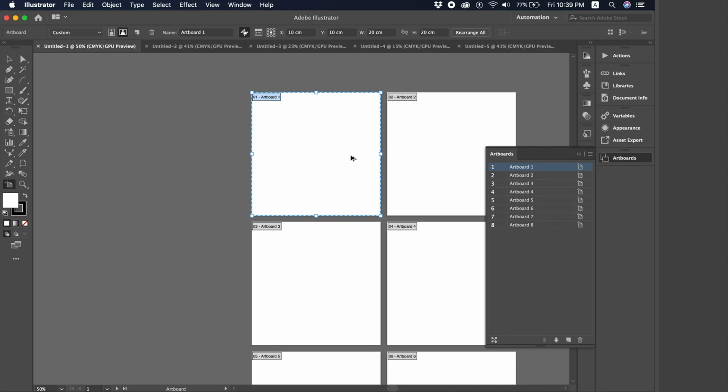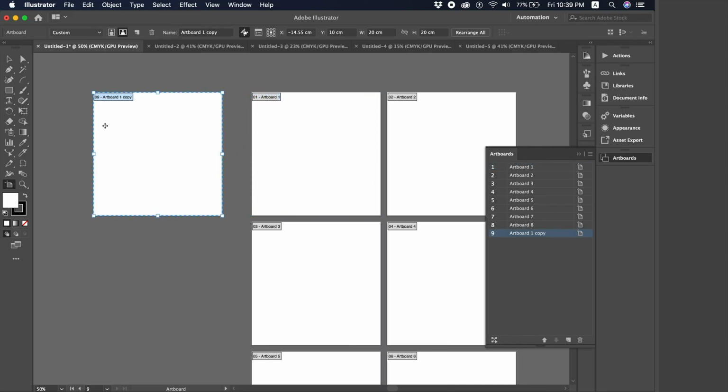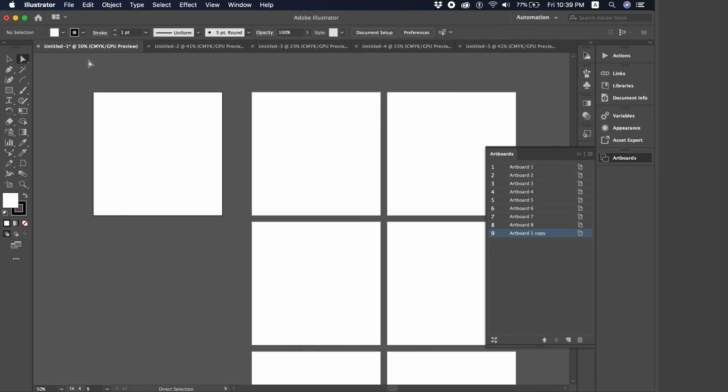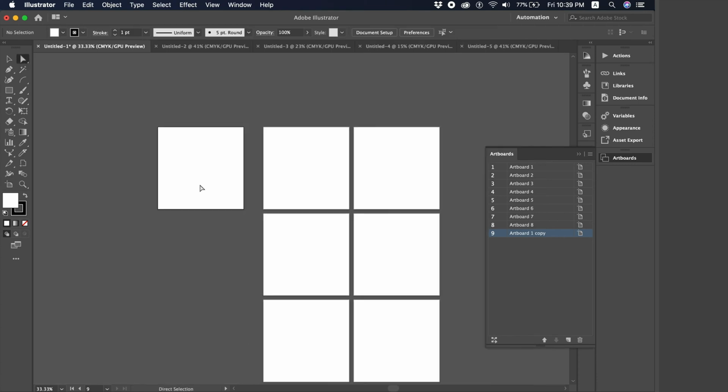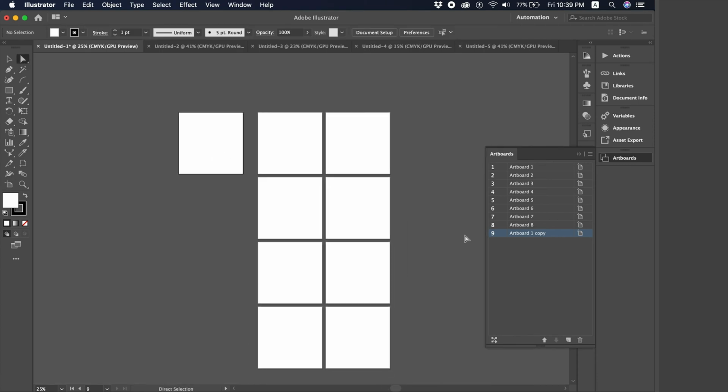And I clicked here and dragged in this direction. You'll notice that this page became number 9, and its name is actually copy. You can control the name however you want, but it became number 9. But I want it to be number 1, so that when I export to PDF or images or whatever it is, this one should be number 1.